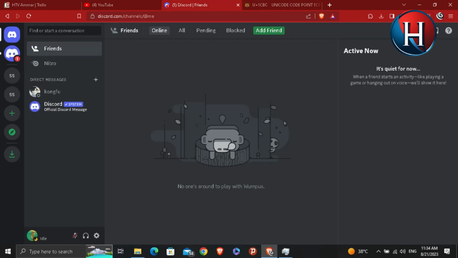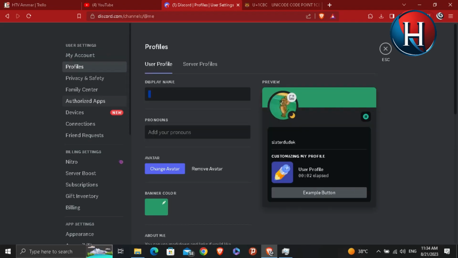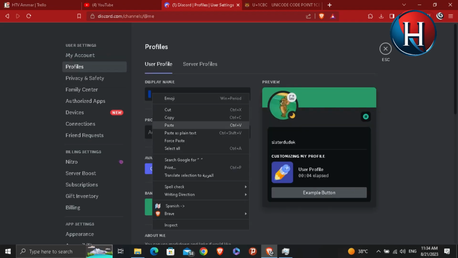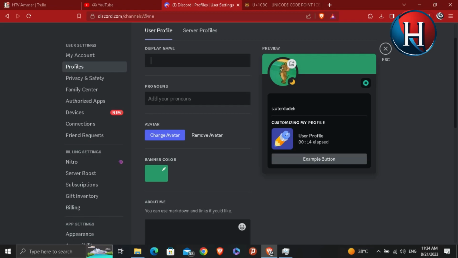Okay, next step, you're gonna go back to Discord and you're gonna see right here the user settings and display name. I'm gonna edit it. As you can see right here, I'm gonna paste the name that I just copied, or the link that I just copied from this other page. So I paste it right now, and I'm gonna just hit the save button.